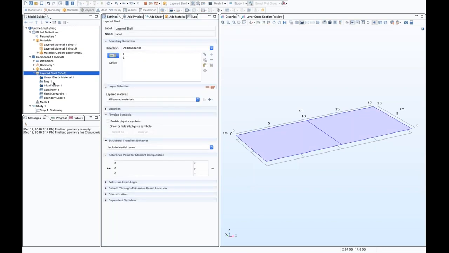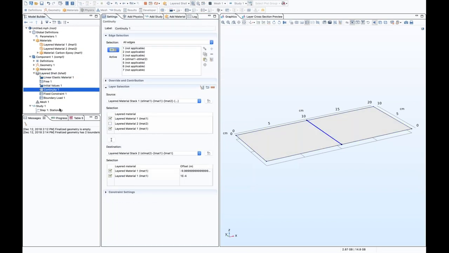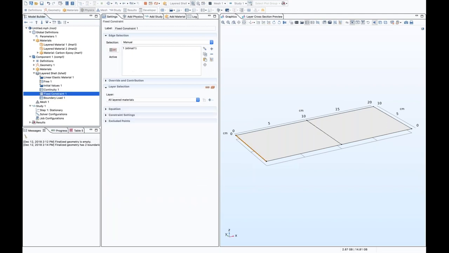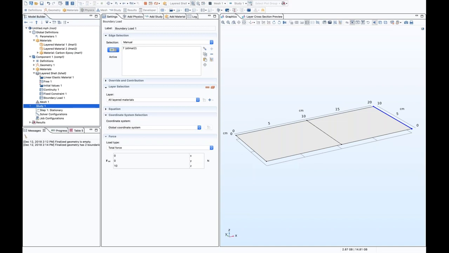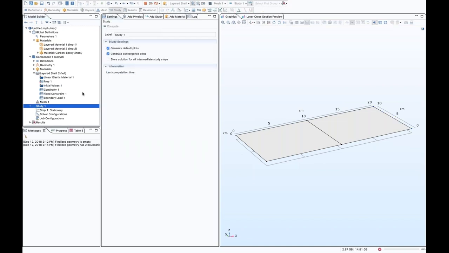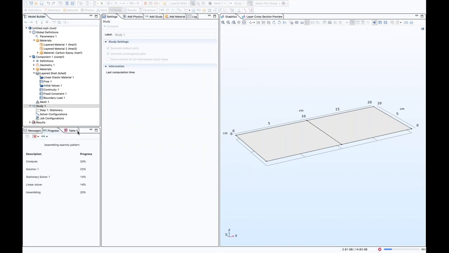So that's the physics setup: one continuity between the two stacks, one fixed constraint, and one boundary load on the right hand side. So we can simply compute and go for the stationary solution. And with a few steps, we will see some default plots.